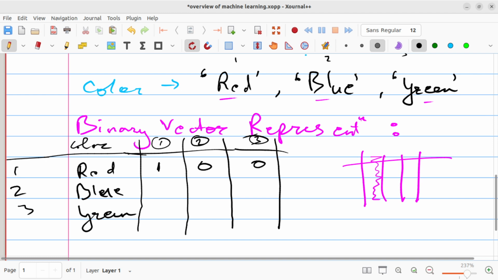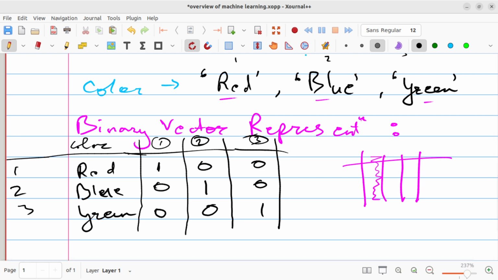Now when we have category blue, that second position will be 1. Okay, other will be 0. Now in the third, the starting will be 0 and the last will be 1. So now what we are doing is, we are dealing with the problem of ordering them. We are not ordering here, right? We have just given them a number, and now we have also converted our data into numerical format.